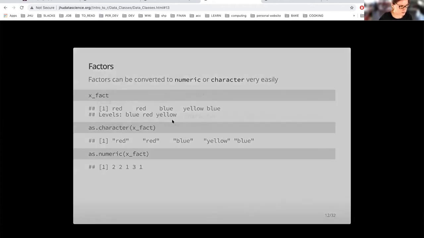Now, let me quickly see if there's another slide. So this is the point where I would like to make a technical note on why we may be interested in converting our character vector into factors, rather than just sticking with the character that we have when we are reading the data in.